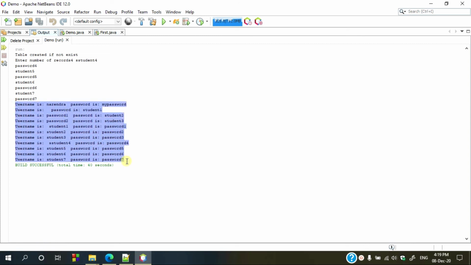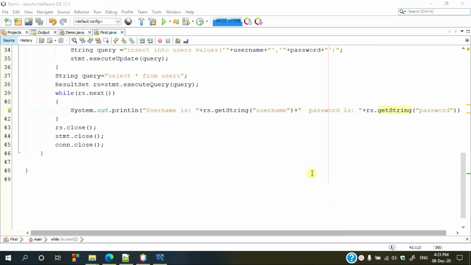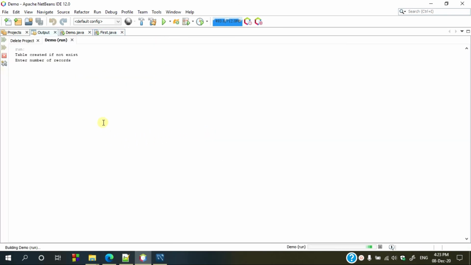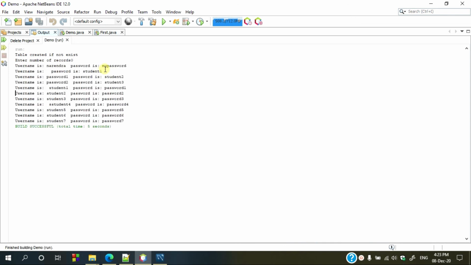So this is the data which I inserted so far. Either I can give column names or column numbers. So let's see. I don't want to give any new rows, so give 0. See, all the data is inserted properly. Student1, password1, student2, 3, like this. All the data is inserted properly.